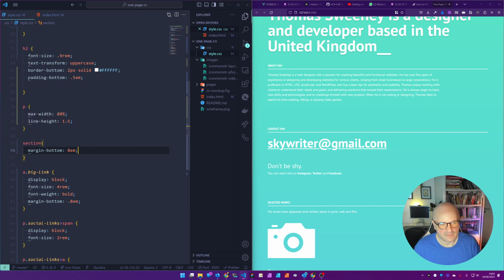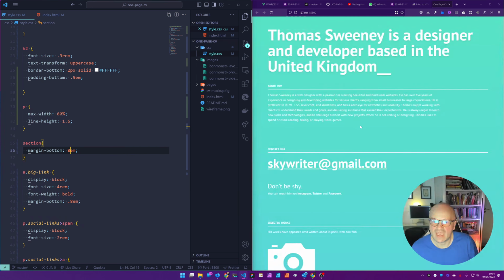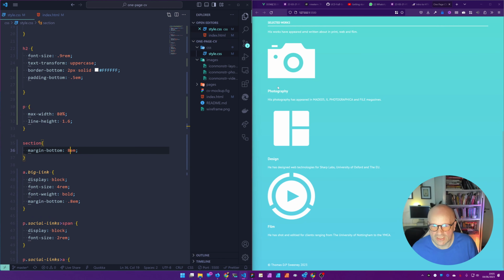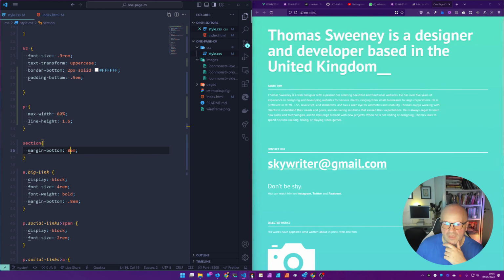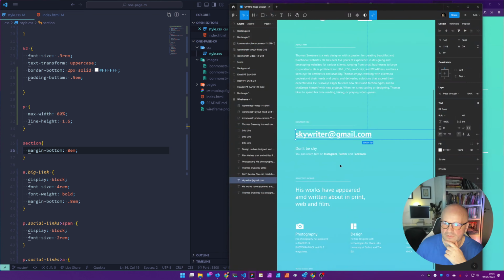8 EM. Let's try rem. See what that thinks. Nah, it's the same in this case. Okay, so we're kind of getting there. It's just this section here we've got to tackle, and that'll be the final section. After that, I think we'll have pretty much the look that we wanted, that we started off with. Just this final section. And we're nearly there.